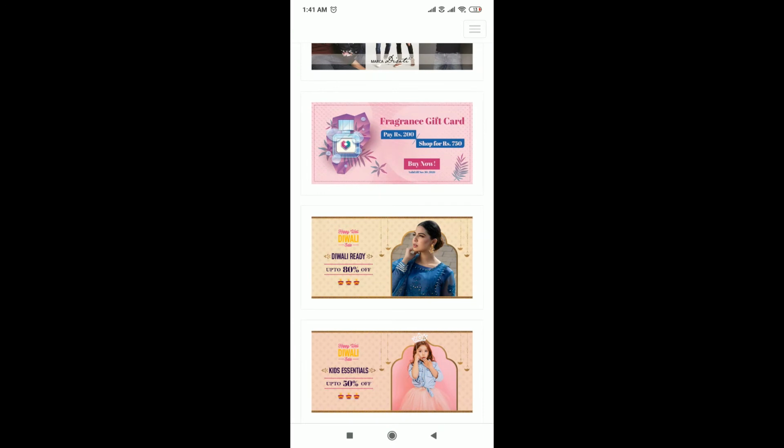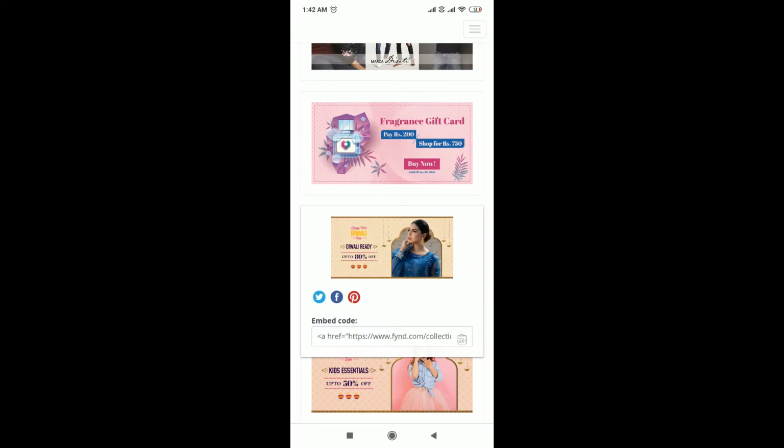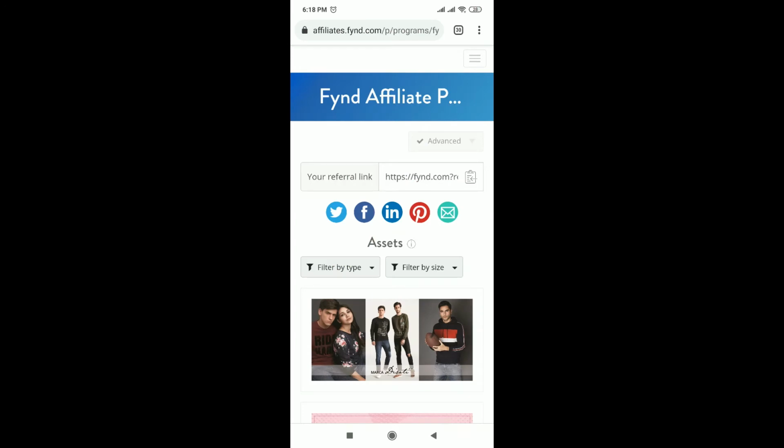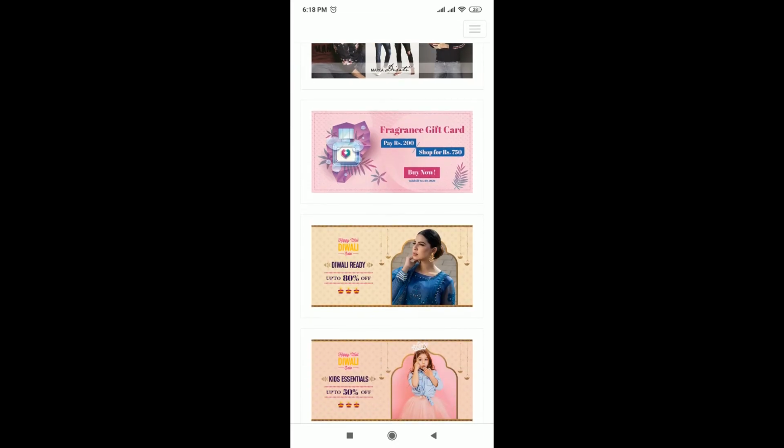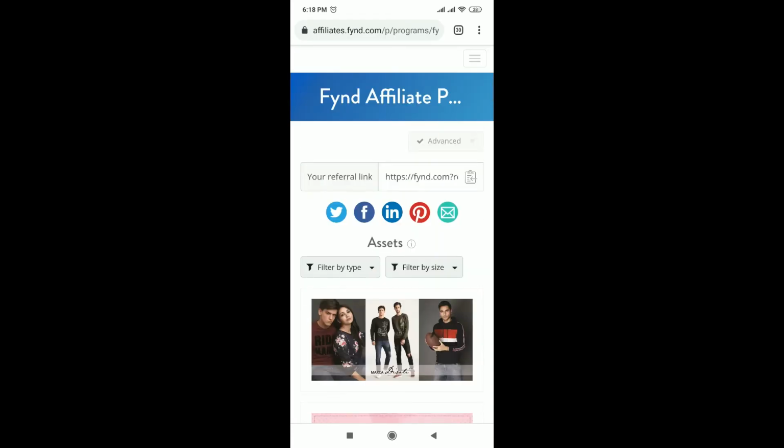On clicking on any of the creatives, you will be able to directly share it on your Facebook, Pinterest, Twitter, and you can just post it directly from here. There are quick links for Instagram and WhatsApp over here. So now you know everything about how you can share your referral links, where you can find your referral links, and how you can directly share these current Fynd creatives on your social media like Facebook, Pinterest, or any other social media.